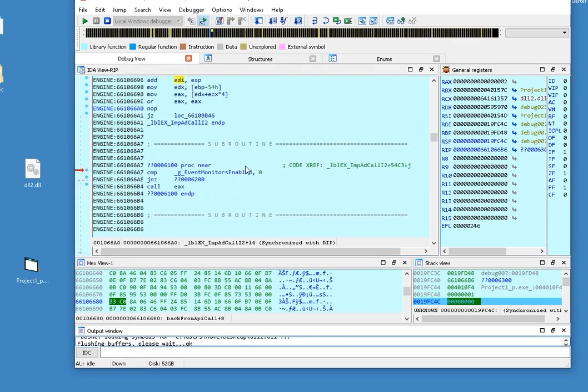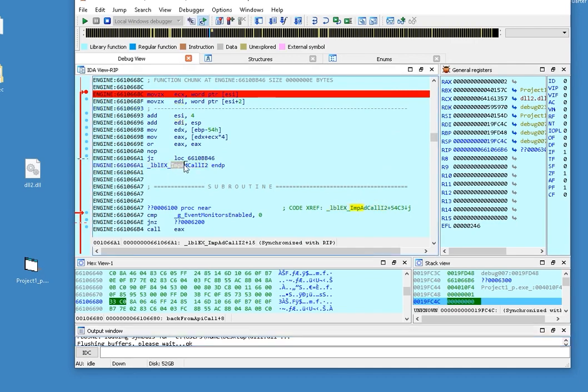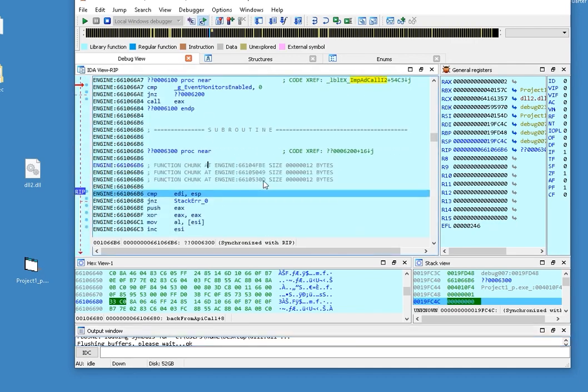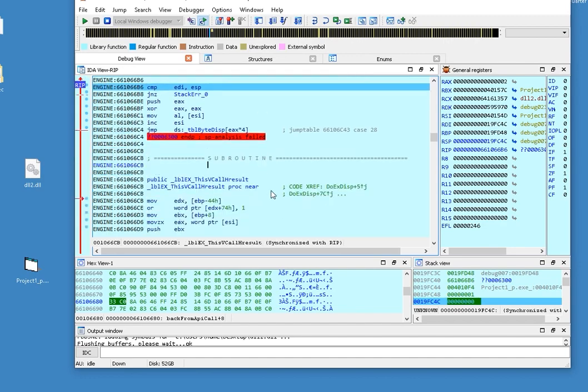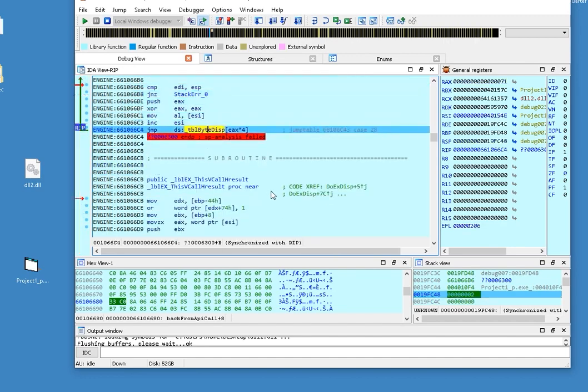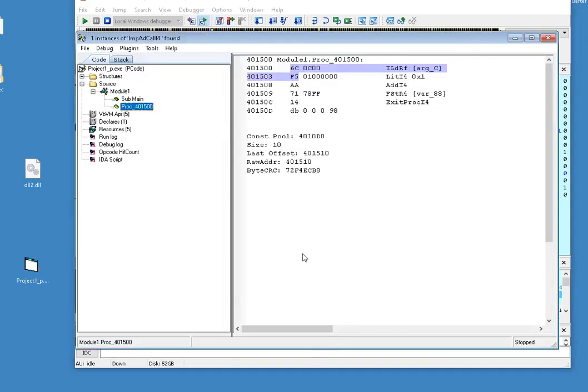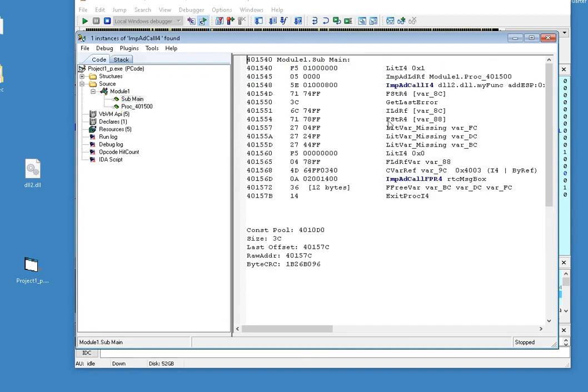And if we scroll up, we should see here we are again. We're at the end of our imp-add call I2, which led to our API call. And then here we are ready to enter the bytecode stream again. And our bytecode is 71. And if we go to here at submain, we can see bytecode 71 as we're getting ready to enter the bytecode stream again at this point and continue on with the rest of our program.